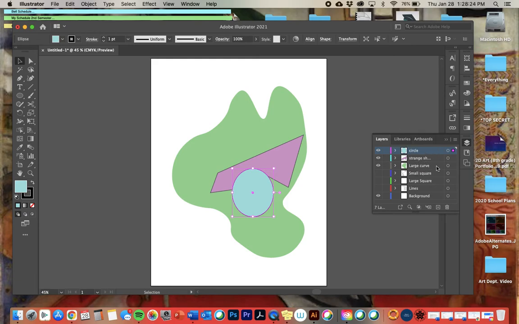So what I want to do is try to blend these together. First of all, the circle is on top right now. I could move the large curve so it's on top. And when I put that on top, see, it covers up the things underneath. So you can play around with the order of things. All right. And then the last thing I want to show you is opacity.